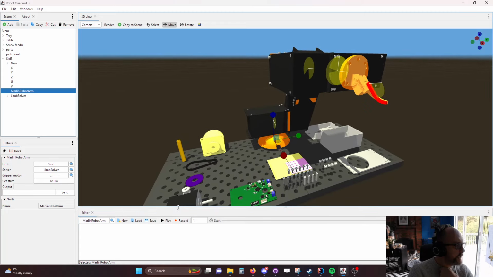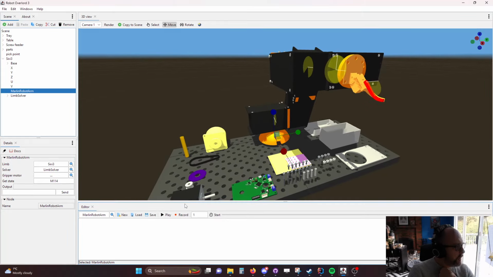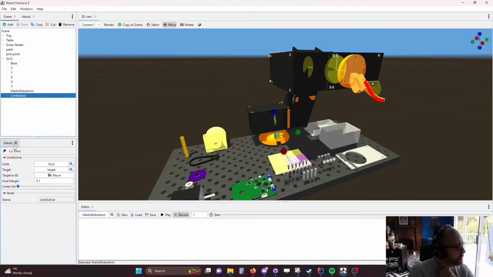If you're sensitive to flickering, I apologize. So I've put the Marlin robot arm, I've connected it here, and I can be in either play or record mode. So I'm going to set to record. I'm going to go to my solver.